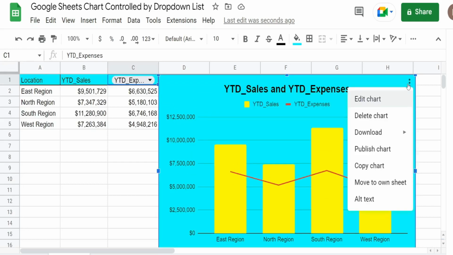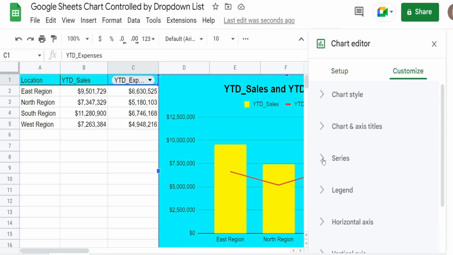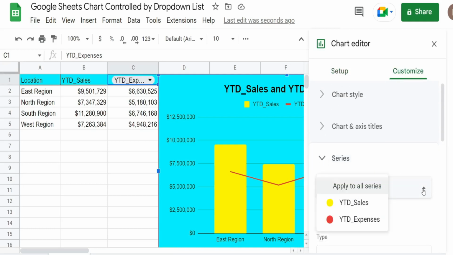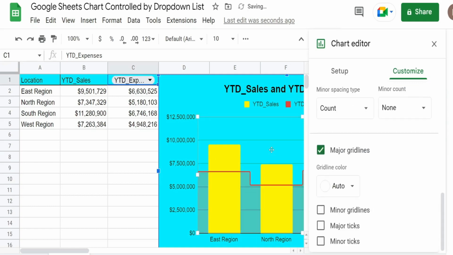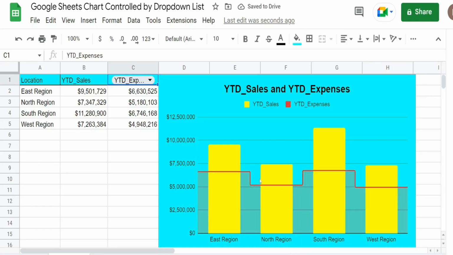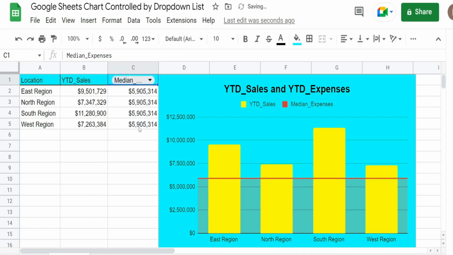If we want to customize that line a little more, we can go back to Edit Chart, and under Customize, under Series, can select the line value, which is year-to-date expenses currently. You can change the type from line to stepped area. You can see that looks a little different. It's just got some shading fill. So it's really dependent on what you want to do.